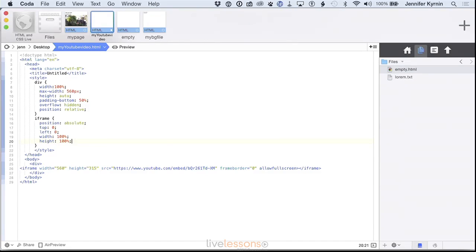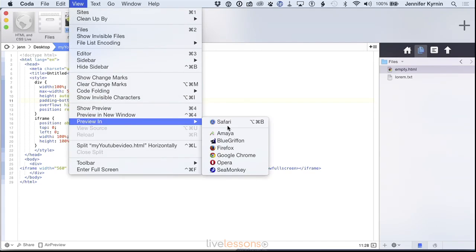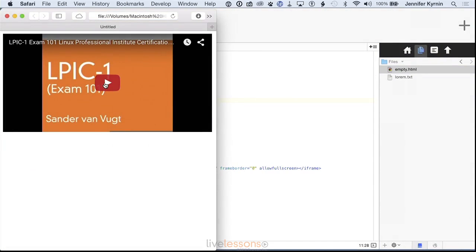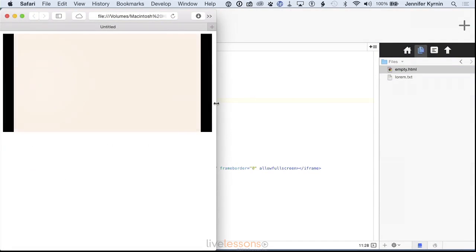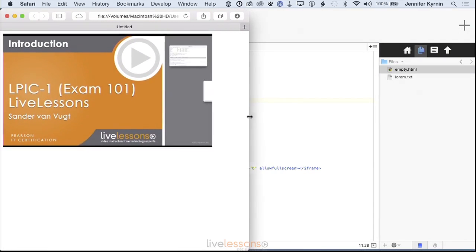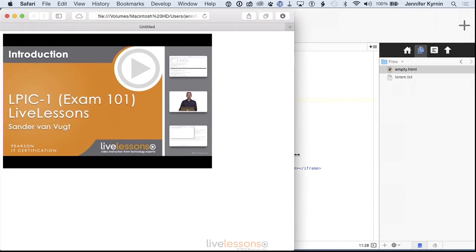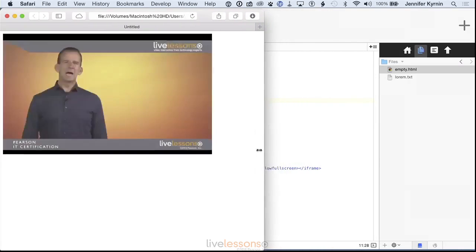Then when you save this document, let's preview it in Safari. View, preview in Safari. And we can play our video. And then as you resize the browser, the video gets larger and smaller.